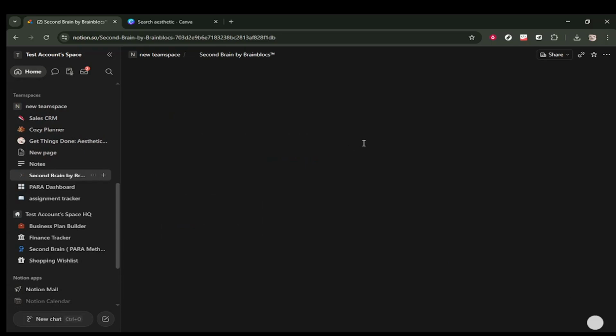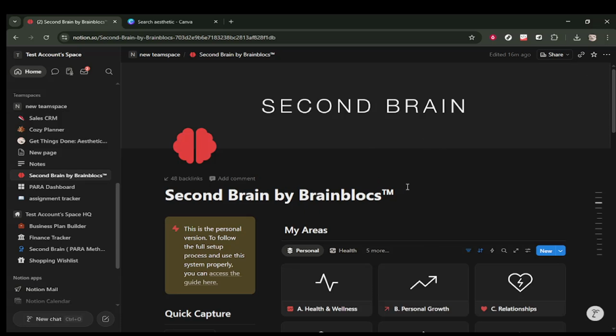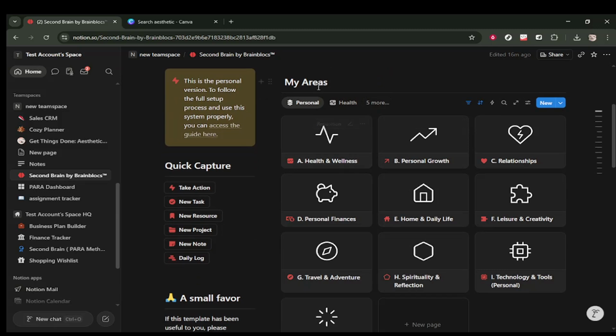You will then click Second Brain by Brain Blocks one more time to open the main dashboard page for the system. Think of this dashboard as your control center. It is designed to connect your tasks, projects, and knowledge in one place. Now you will tour the main sections so you understand what each part is for.